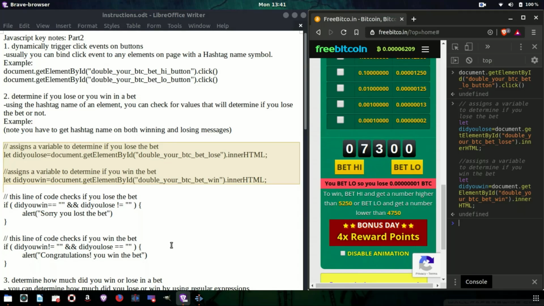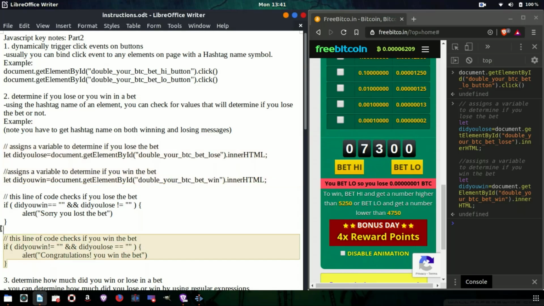As you can see, the second part of the example uses an if condition statement. An if statement identifies whether your condition is true or not. In the first set of if condition, you are checking if the didYouWin variable is empty and the didYouLose variable is not empty. If both conditions are true, then that means you lose the bet.